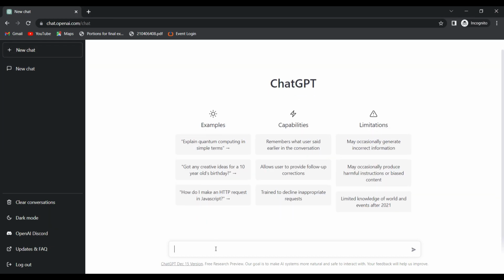And if you want to code, you can even code in ChatGPT. Like, code for sum of two numbers in Java.